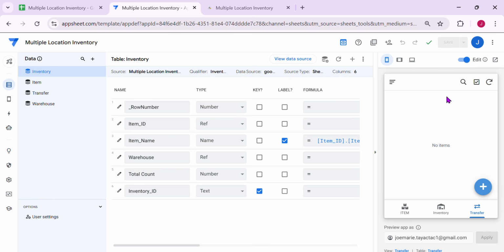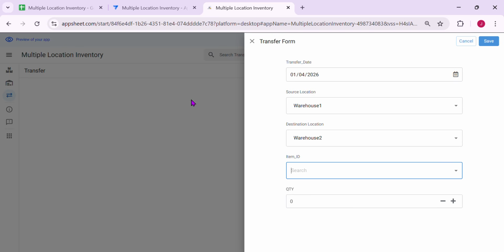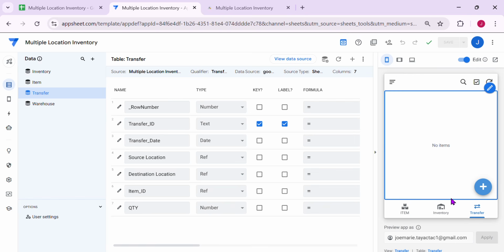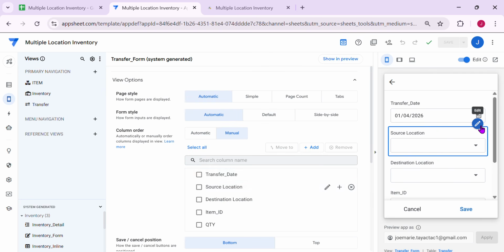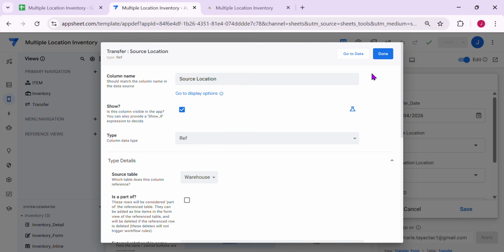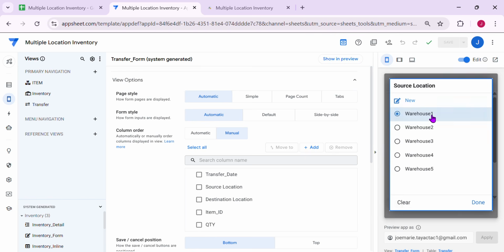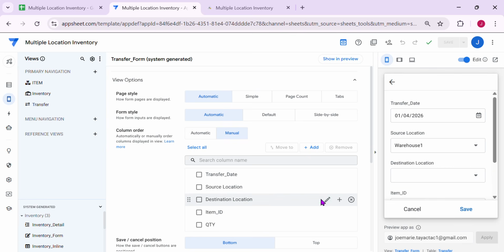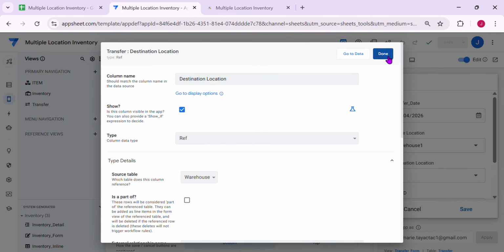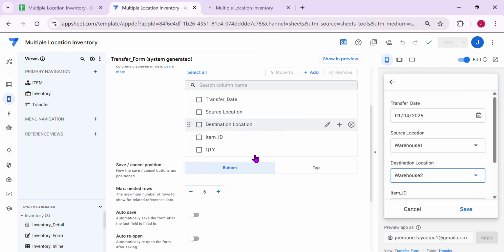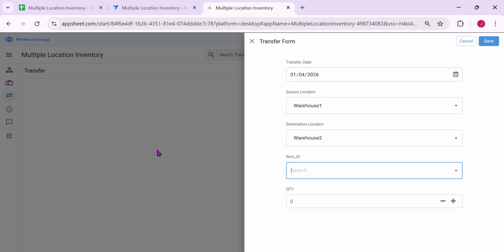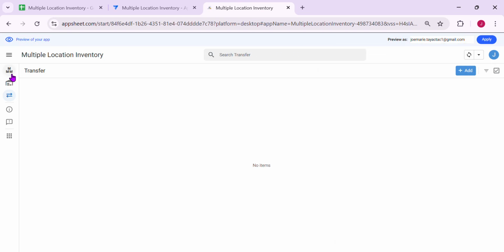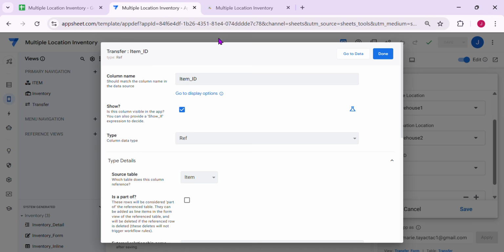So in our AppSheet, we have this transfer table, wherein this is the form here, as you can see. We have the item ID, and this is the source location. This is the warehouse, a reference type. Basically, the source location you select, and then the destination location is as well a reference type to warehouse. So you select, let's say, warehouse 2, and then the item ID here is a reference to the items, which is the list of items we have here. All right, so we have a table for that.